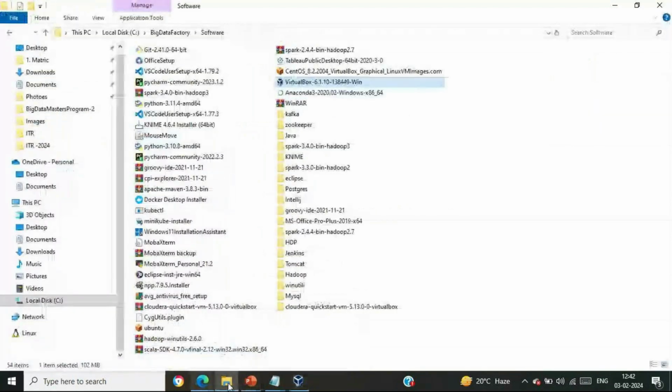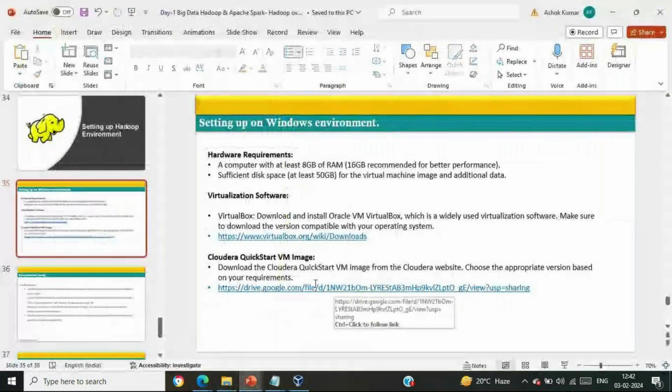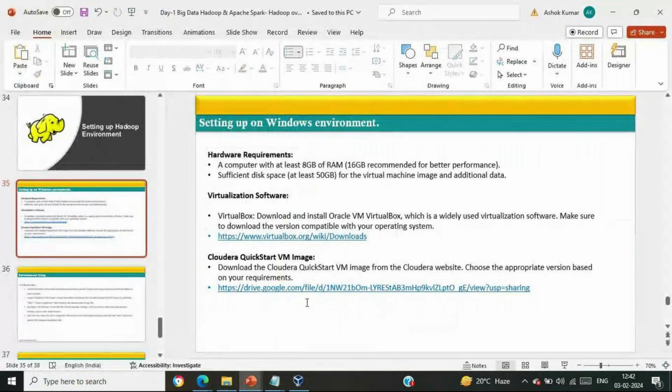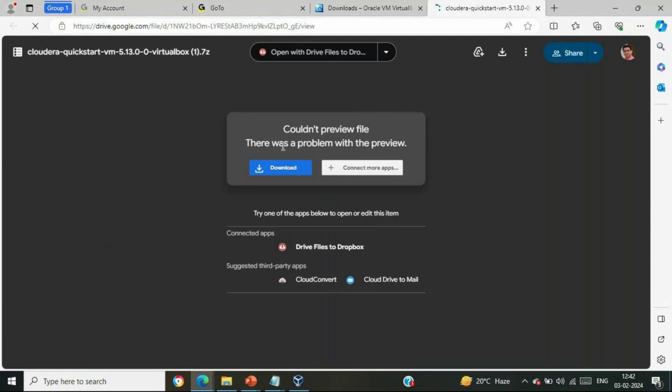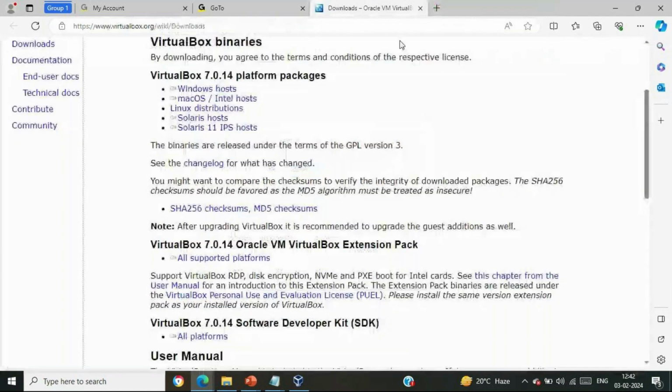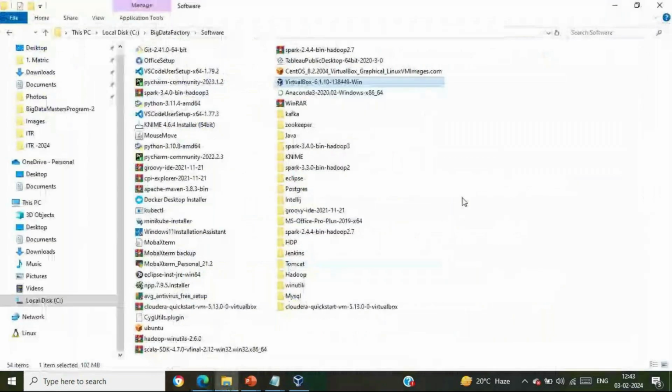which I have copied inside this particular slide, the PPT itself. Once you click on this, it is going to provide you a file, the Cloudera Quick Start VM 5.1.13. You need to download this particular file, and after downloading, you need to extract it.